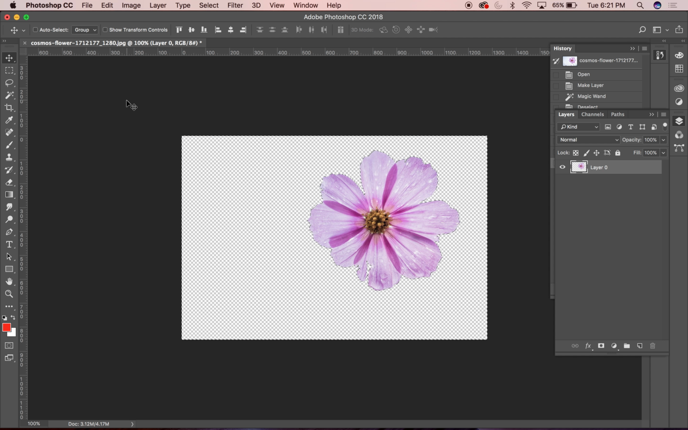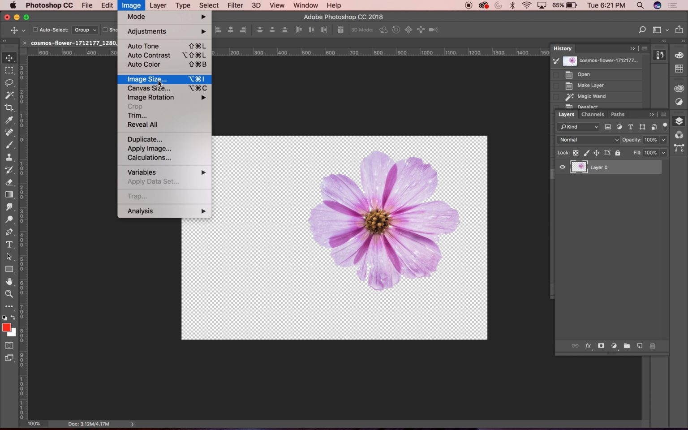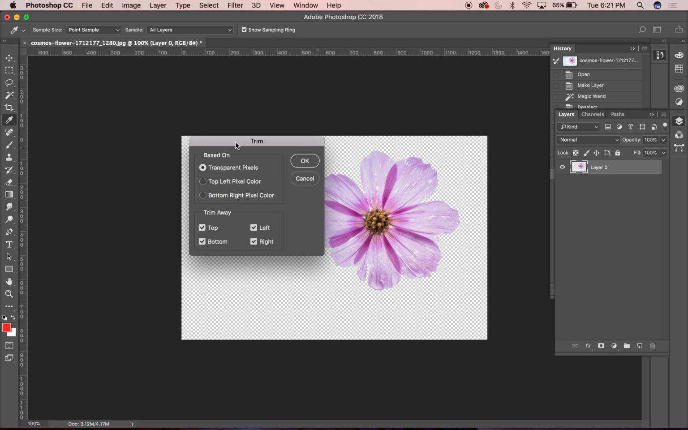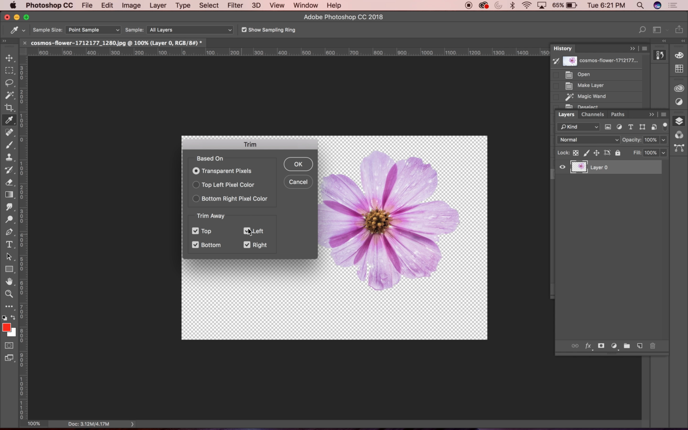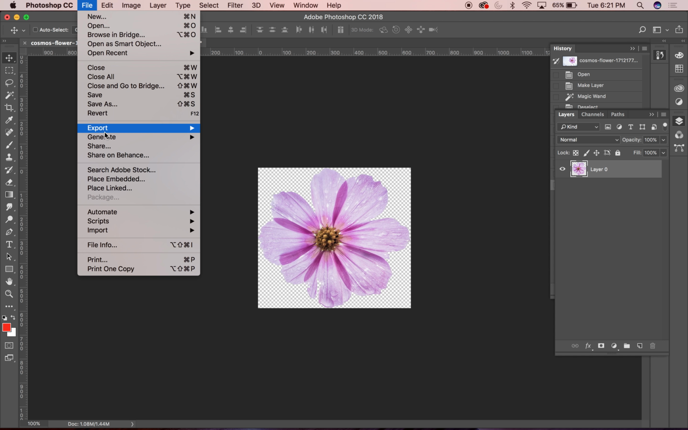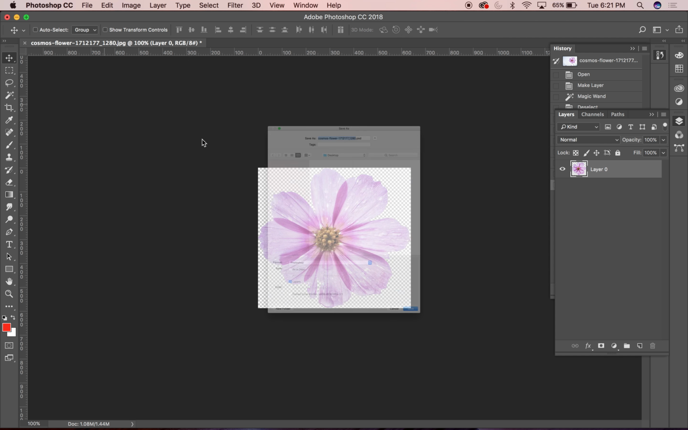Now I'm just going to delete, deselect, Command D, Image, Trim. This is a quick crop here. Under Image Trim, I'm just going to select transparent pixels and trim away top, bottom, left, right. Okay. So it trims it perfectly to the pixel there.